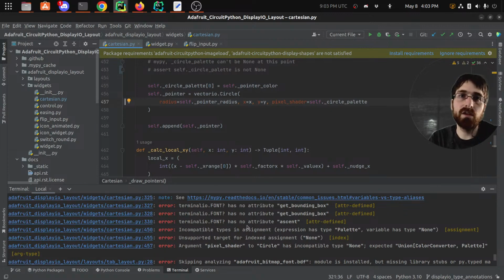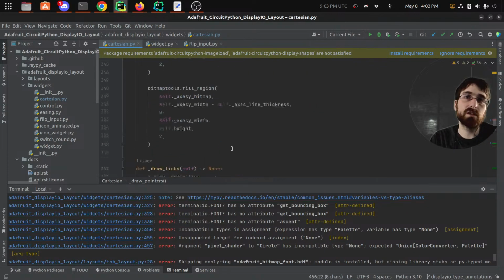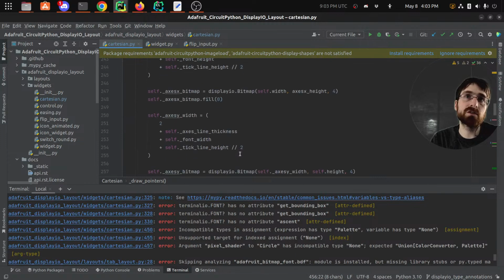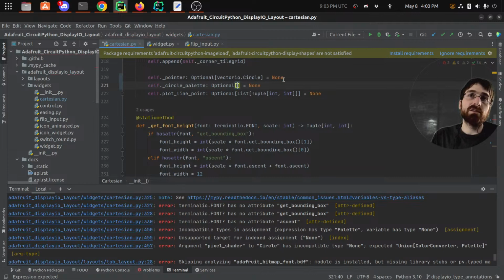Okay, yeah, that got rid of that one. That got rid of this one. So now we're allowed to say pointer starts out as none and later changes to circle, and that's fine, because we told it it's going to be optional circle. So that would be basically the same fix here. That will be optional palette, but it's probably displayio palette.